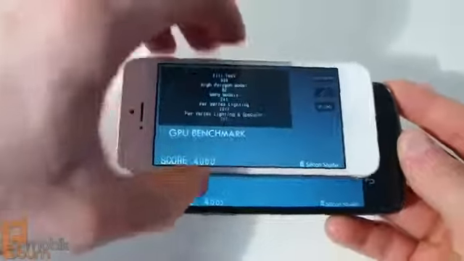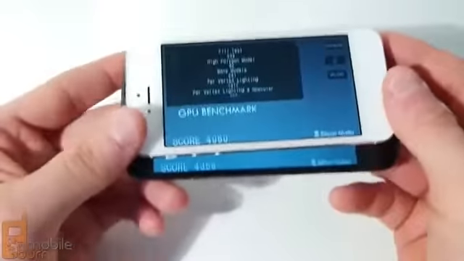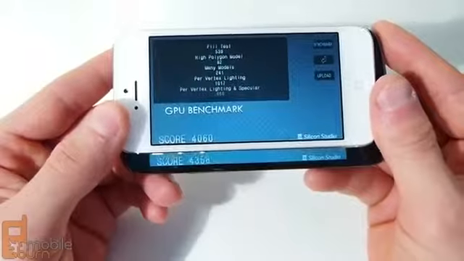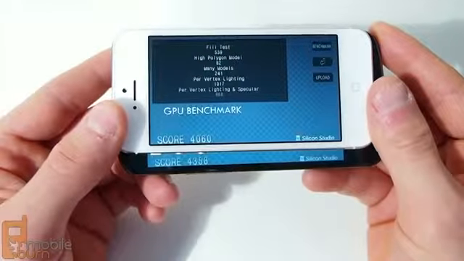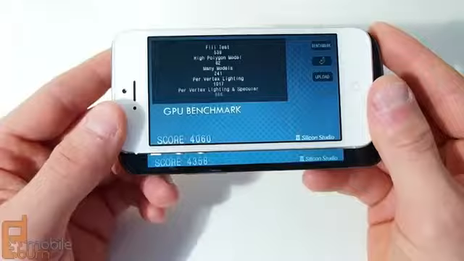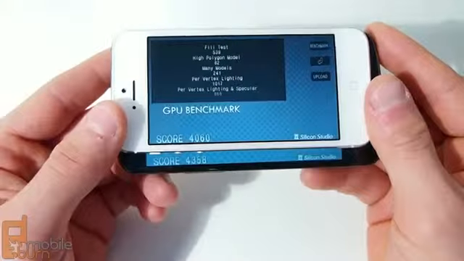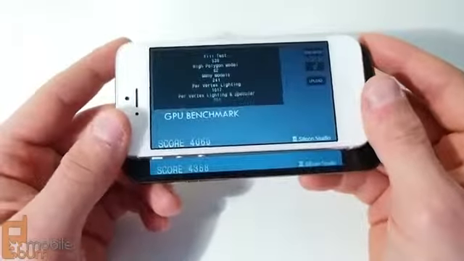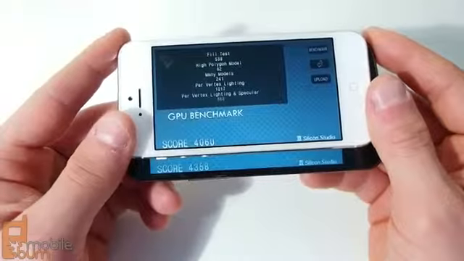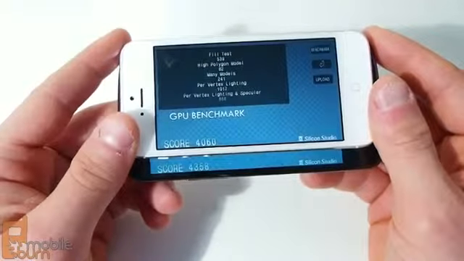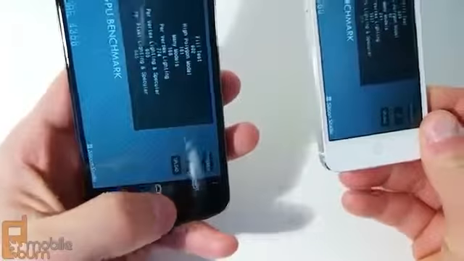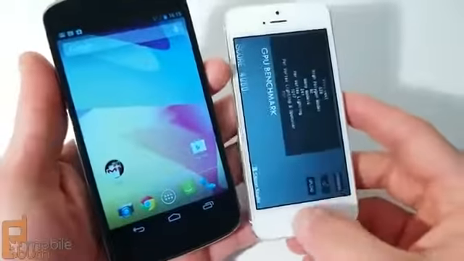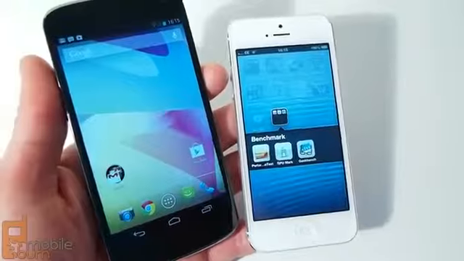So the scores are in. And I'm just going to put the devices one on top of the other. And you can see here, the iPhone scored 4060 and the Nexus 4 scored 4358. Again, I'm not going to go into too much detail. If you like these scores, then you go by that. Otherwise, have a look at the rest of the video to see what's best for you in terms of user experience and user interface.